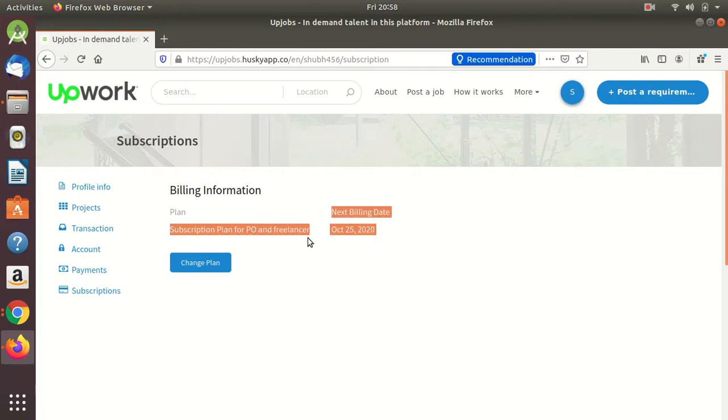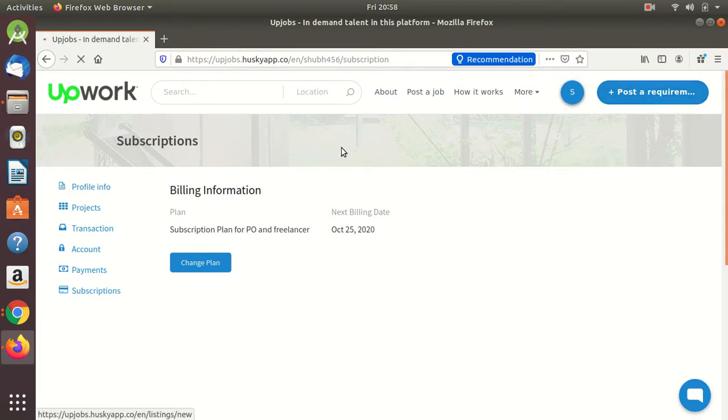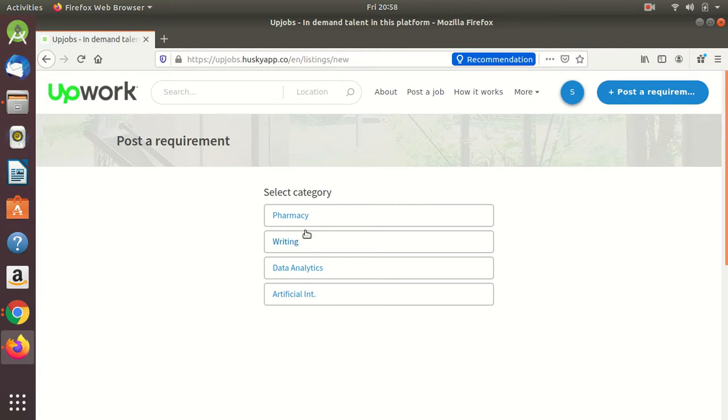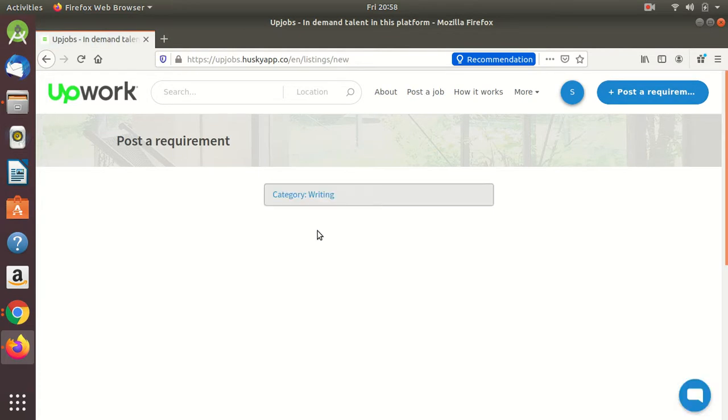I am able to see that I bought this plan and the next billing date of the plan is 25 October. In the same way, if the plan gets expired, the project owner will be restricted from posting a project until the project owner buys the subscription plan, if the subscription plan exists or has been made by the admin. So now I'll be able to post a project as a project owner since I have bought this subscription plan.